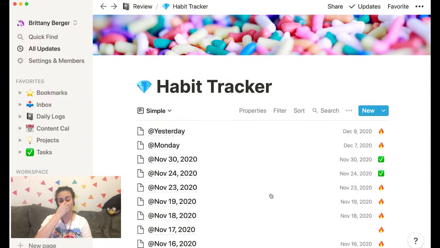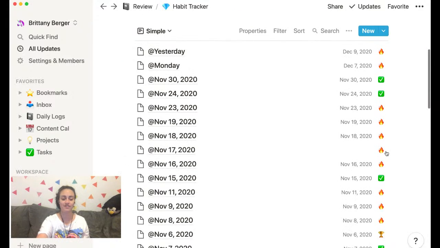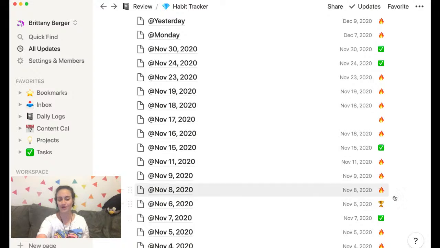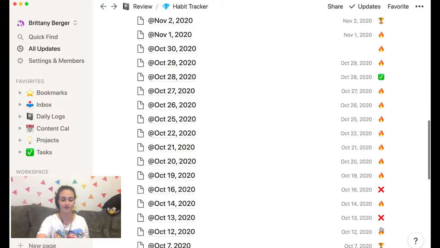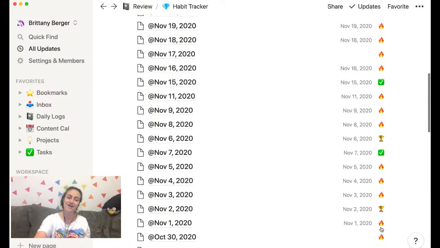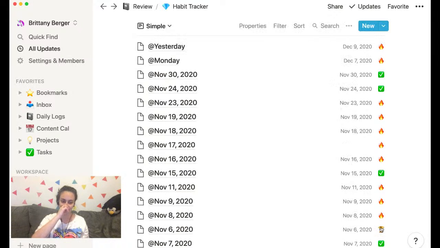But you can see it's weighted. So it's weighted in that there's a lot of different habits, and they're worth different amounts of points. And then I give myself this rating based on the amount of points. So there's the trophy for a perfect day. I never have those in 2020. Trophies are a relic of 2019, honestly.